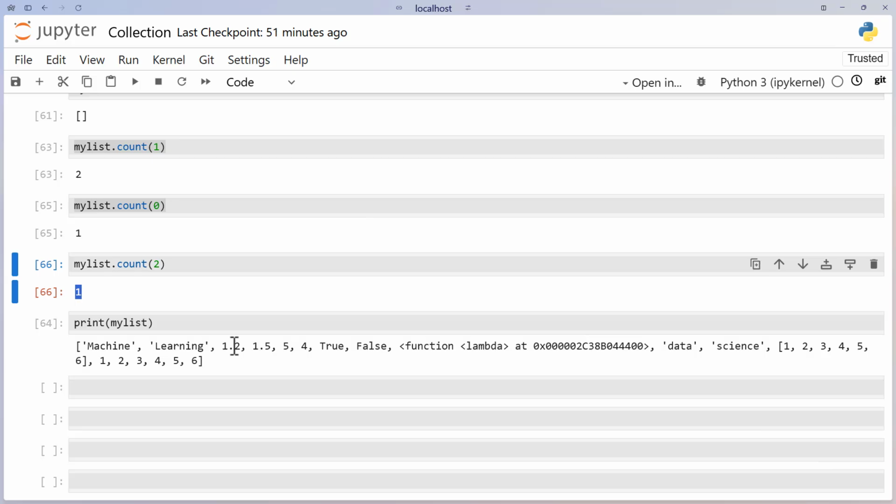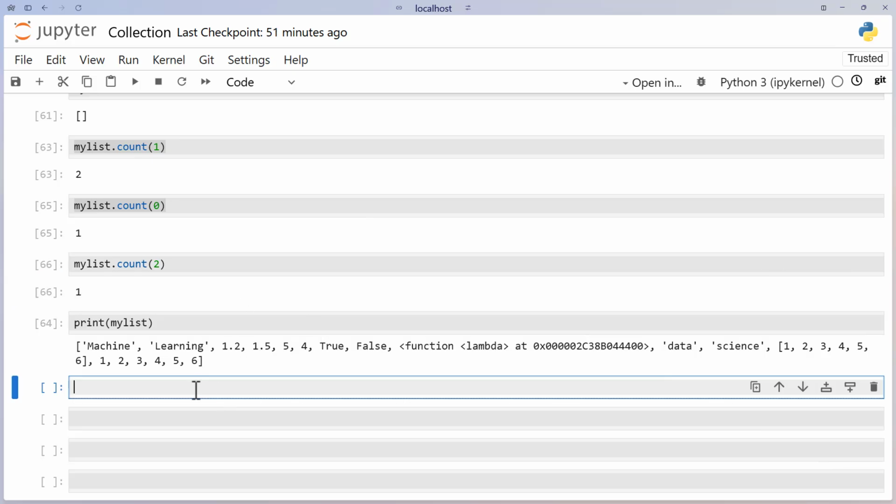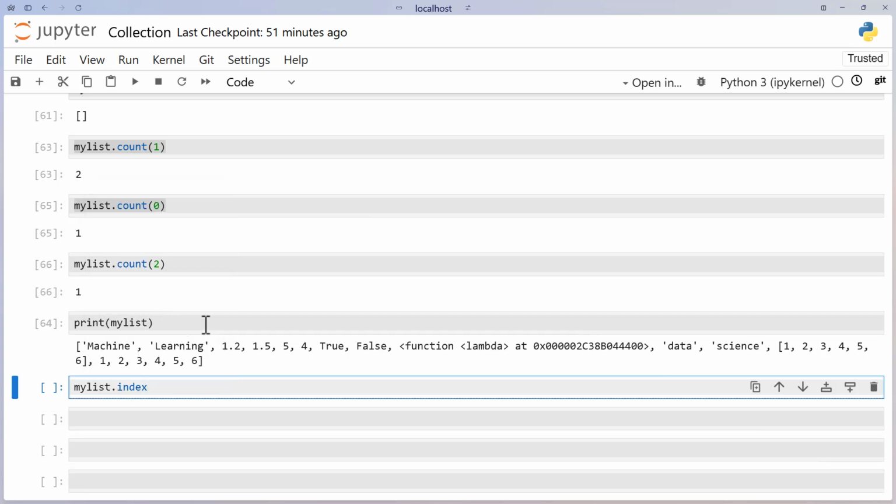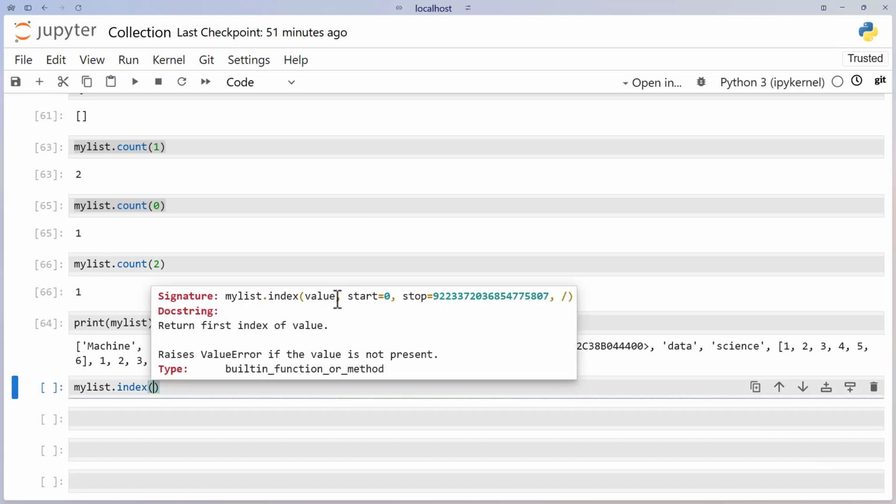Okay, so that is the meaning of the count. Let's look into one more method, which is index. Index is a quite useful operator. If you look into the syntax of that, we have the value, start and stop.